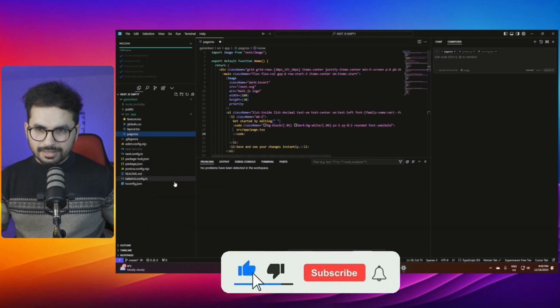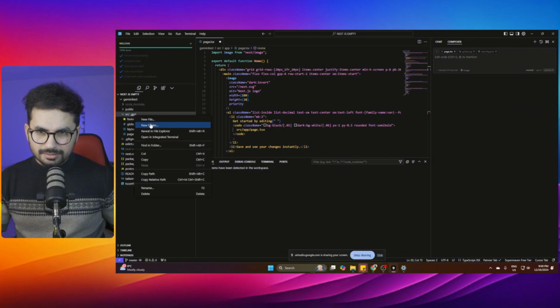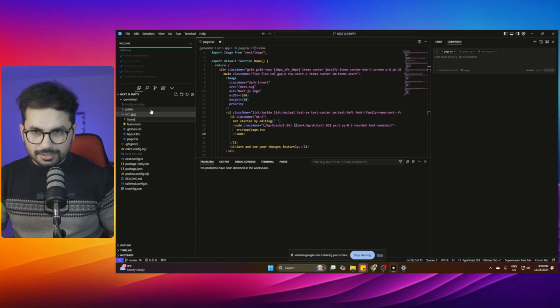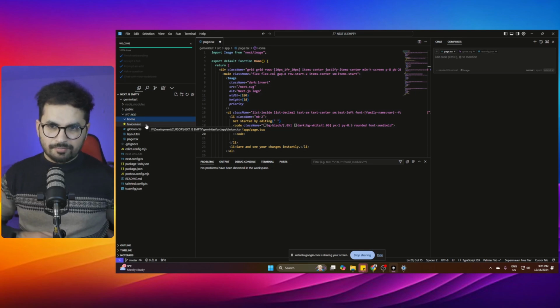I'm going to delete that. So as you advised me, I'm trying to delete the home folder. Is that right? I am now creating a new folder which is called home. This folder is inside src/app/home. Tell me what do I need to do next?